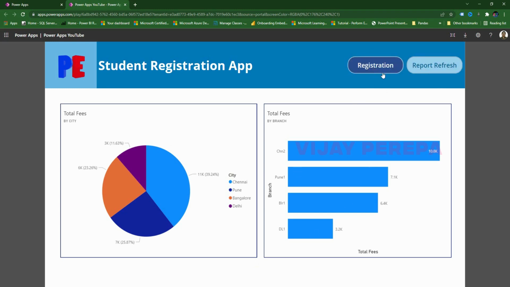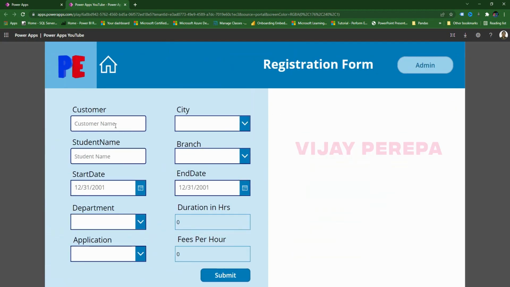One is registration, another is report refresh. This report refresh is a button connected to the Power Automate, and there is a flow created which will actually go to the Power BI dataset and refreshes the dataset based on the data entry happened within this Power App, and then brings the report to the current status, and then that data will be displayed here automatically. And if I click on registration, I will be taken to the entry form where I can enter the data.